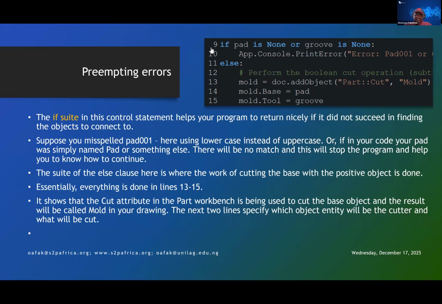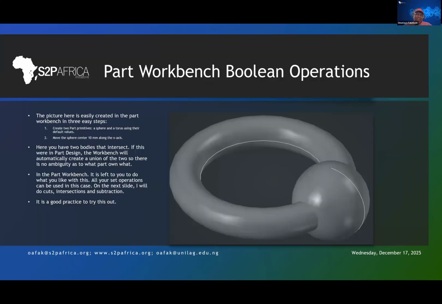So you can see again, we can continue. In this place, you are going to do a path cut, and you are going to define the base as the pad and the mold as the tool. Essentially, the programming is finished. The other things you do after now are just clean up and standard stuff. So that code is going to cut out your groove for you. So let us look at another example.